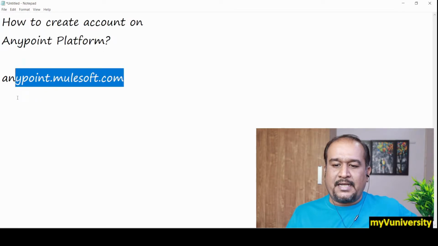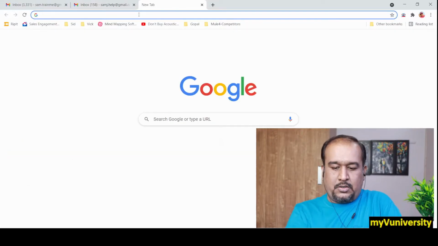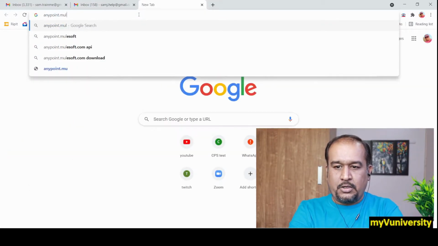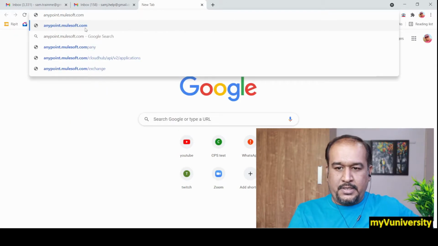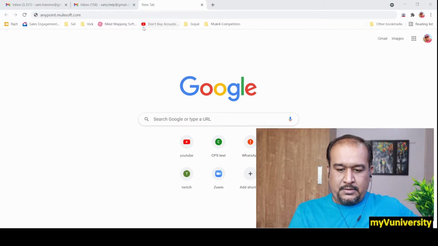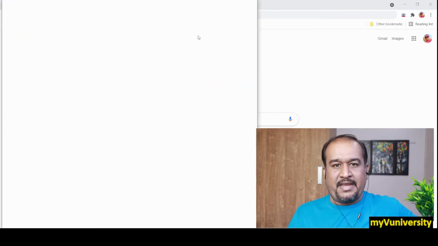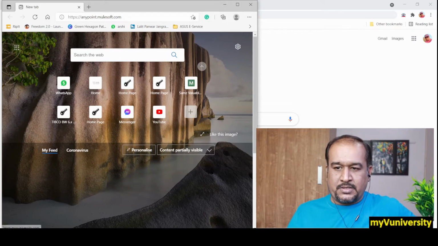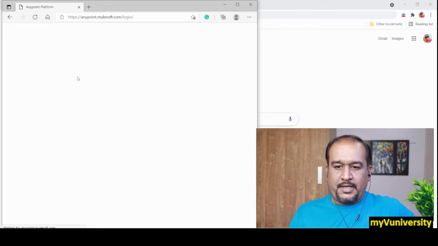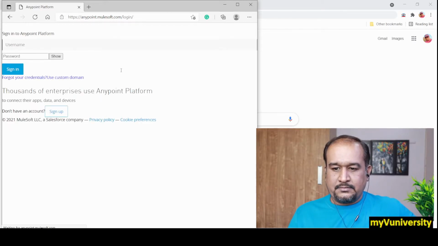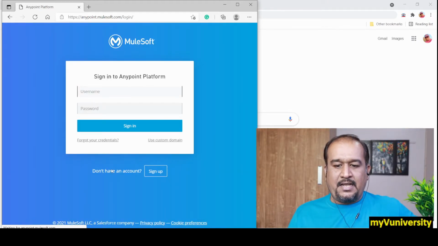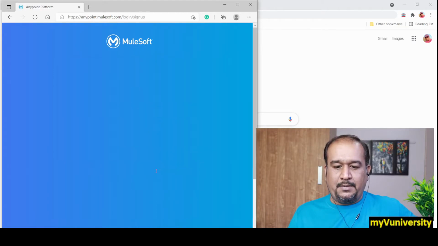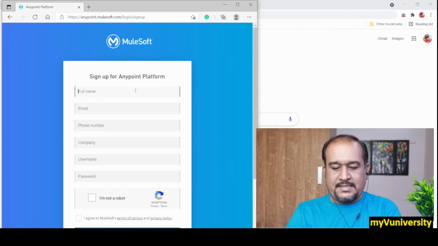So let us get into this URL, anypoint.mulesoft.com. Let me use a different browser, as there may be some saved passwords in this one. So let me go to this Edge browser. Okay, fine. So let's open anypoint.mulesoft.com. It's pretty straightforward. You can see "Don't have an account? Sign up." Let me click on sign up and fill in this information completely.